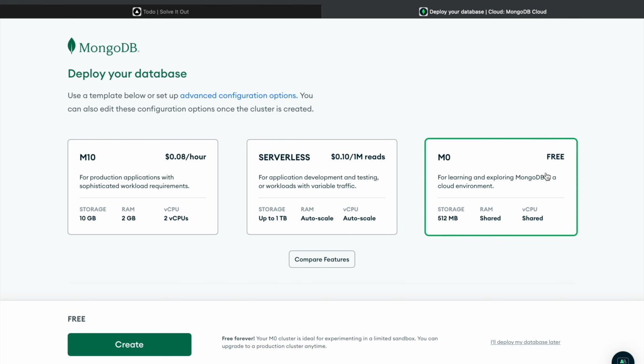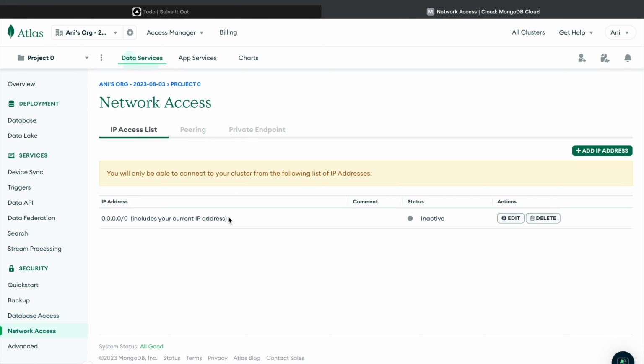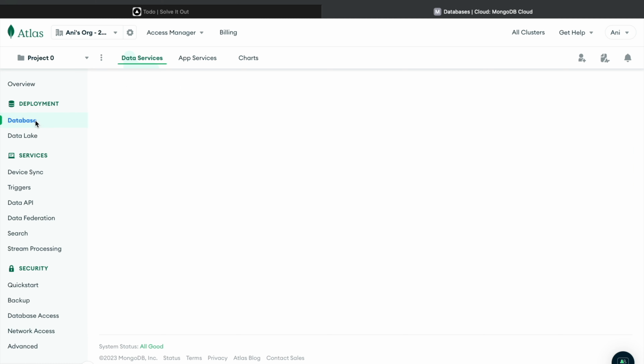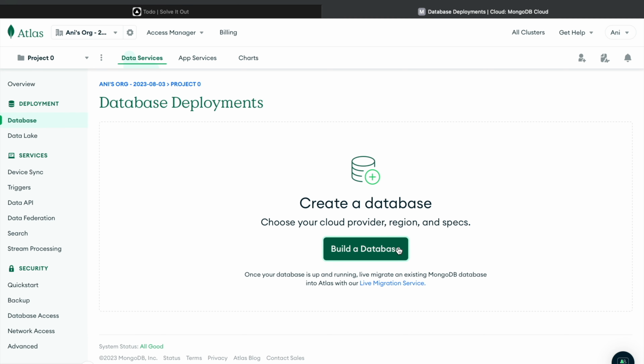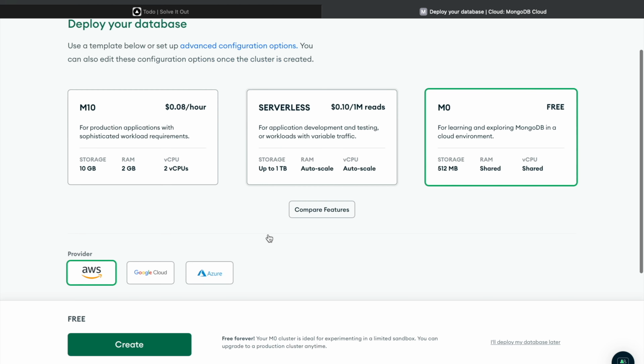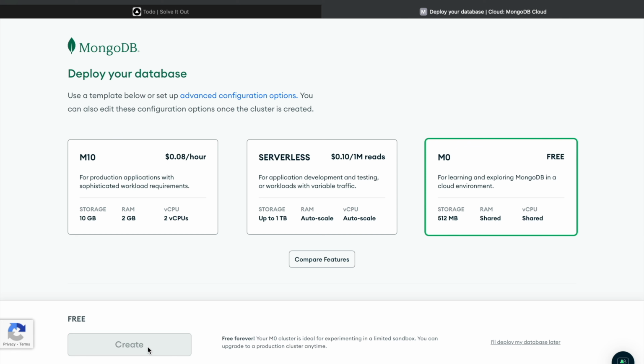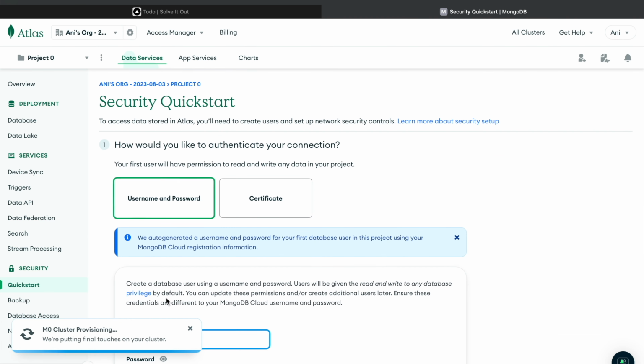Now here I will be working with MongoDB Atlas. We have to create a database after getting logged in, and in the network access I have changed it to access from anywhere for right now. We'll build a database here. I'll choose the free cluster, and here you'll not need anything. We'll create it.